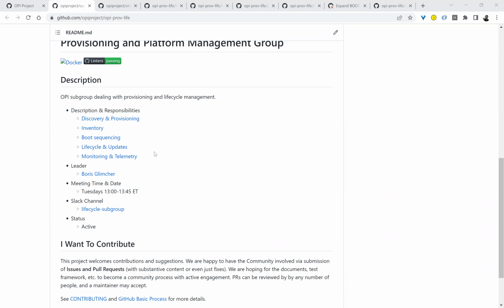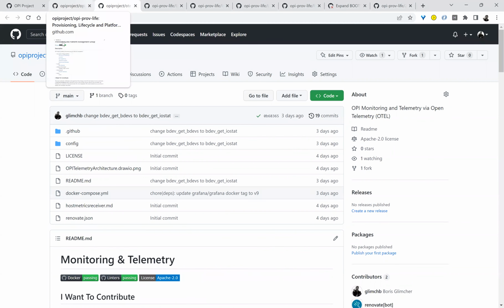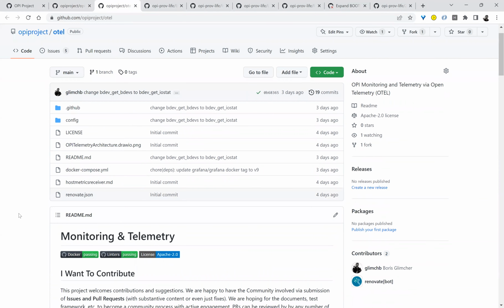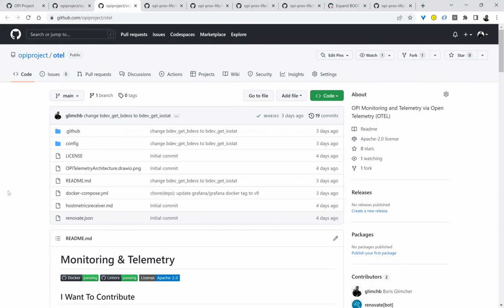First, I want to start with a small announcement regarding the new repository that we created. Those are the five major points that our lifecycle group is focusing on: discovery, provisioning, inventory, boot sequencing, lifecycle updates, and monitoring. Last week, I split a new repository from the provisioning lifecycle, called OpenTelemetry, OTel. This repository holds all the work and documentation regarding monitoring and telemetry from the OPI perspective.